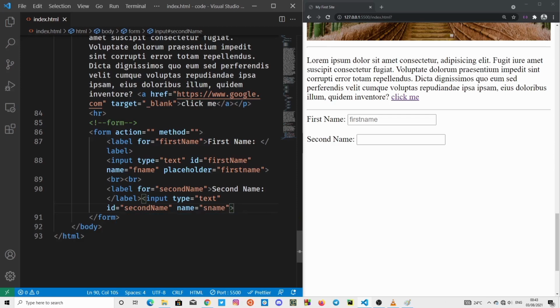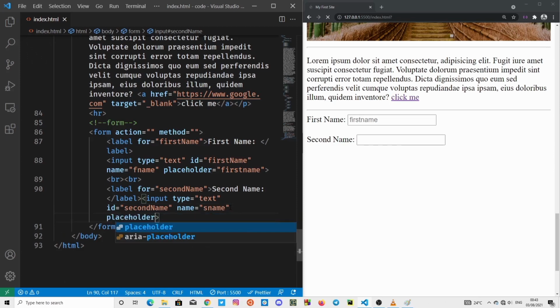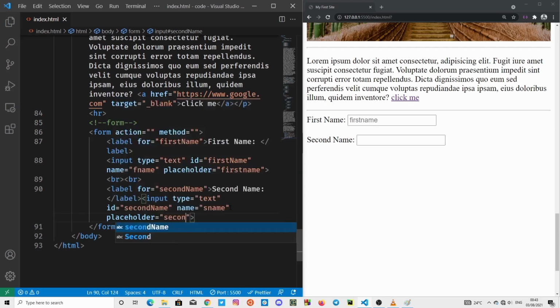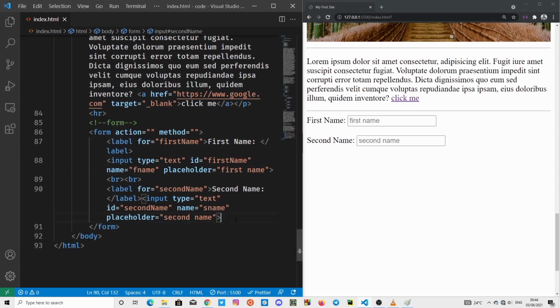Okay, so now the next attribute we have to give is what? The placeholder, just to give the user an idea of what to enter into that particular field. So placeholder should be what? Second name. Oh, sorry, I should have provided a space right here. Okay, right, so first name. Okay, so now we have our first name, we have our second name.